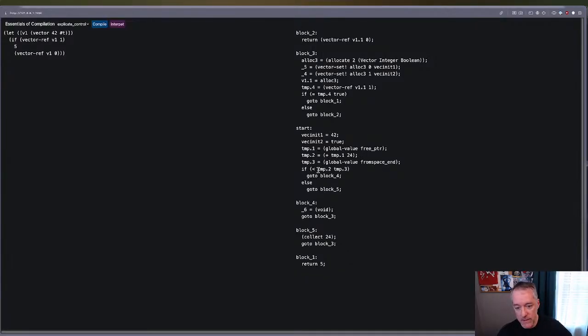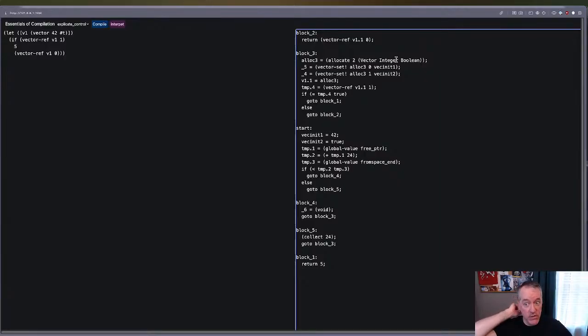So if adding 24 bytes to the free pointer doesn't reach the from space end pointer, then we can go to block 4, which is don't do anything. If we don't have enough space, then it's, hey, call into the garbage collector trying to get me 24 bytes, and then go to block 3 on both of these. So block 3 allocates a vector of size 2, and it has the type integer and boolean. Remember, these are used for generating instructions for how to access those fields. Really, it's more about what is the tag on that vector on the heap.